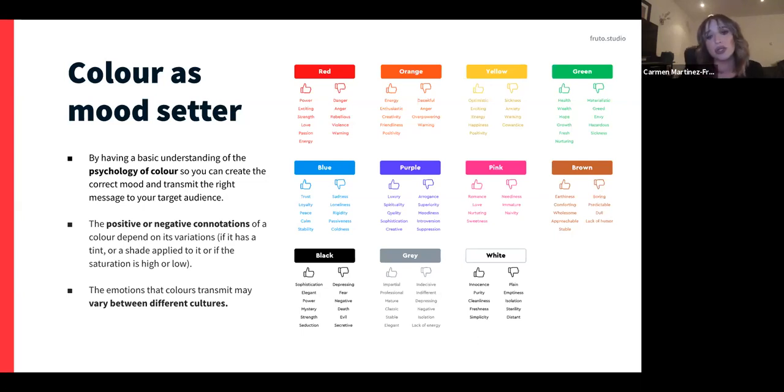For example, if we look at blue, some of the positive connotations it has are trust, loyalty, peace, calmness, stability, etc. And on the other side, the negative connotations will be more like sadness, loneliness, rigidity, passiveness, coldness. And like I said, this applies to every color. So for example, red, the positive ones would be excitement, power, strength, love, passion, energy. And on the negative side, danger, anger, rebelliousness, violence, and warning.